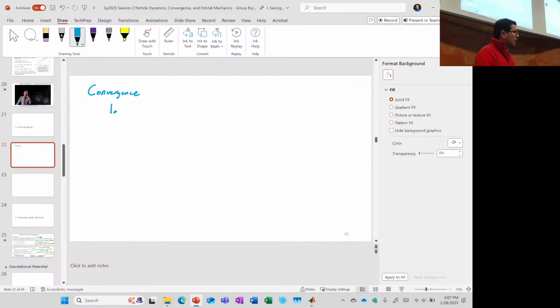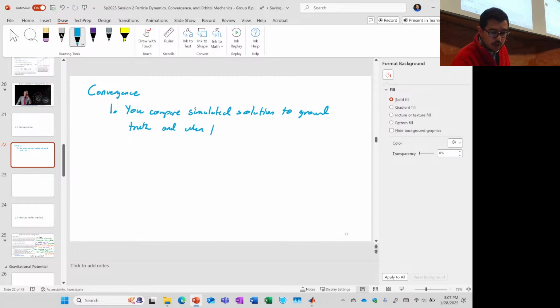One is you compare simulations or simulated solutions to ground truth. And when the error decreases satisfactorily, we say the simulation is converging.